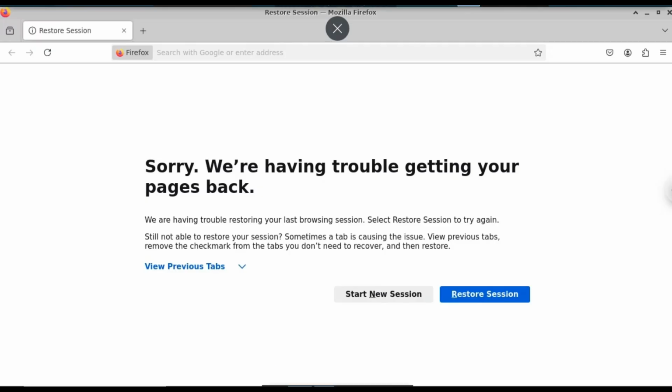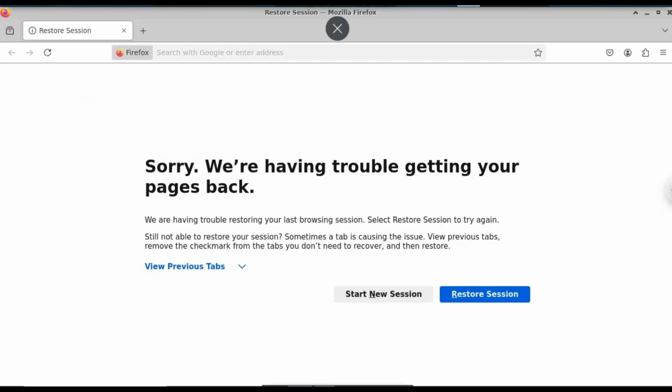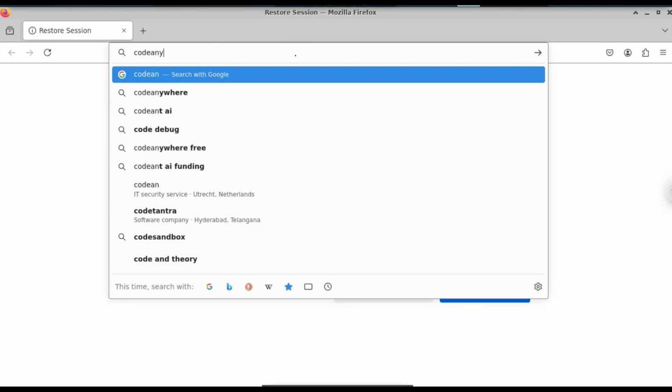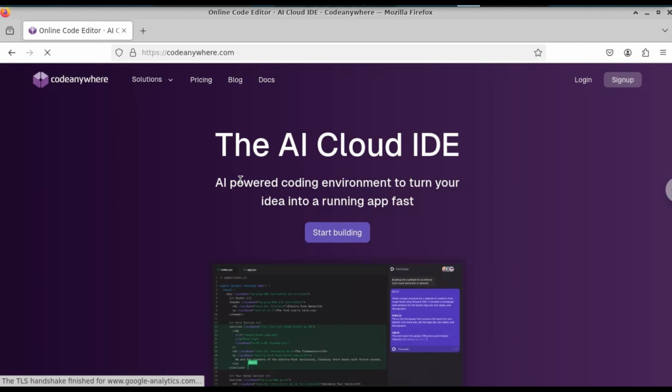Let's get started. For this, open any browser. I'm going to open Firefox and type Codeanywhere. We're going to use this website to get this free VPS. So just click on the first result that says online code editor. This is the website of this code editor. So just click on sign up.